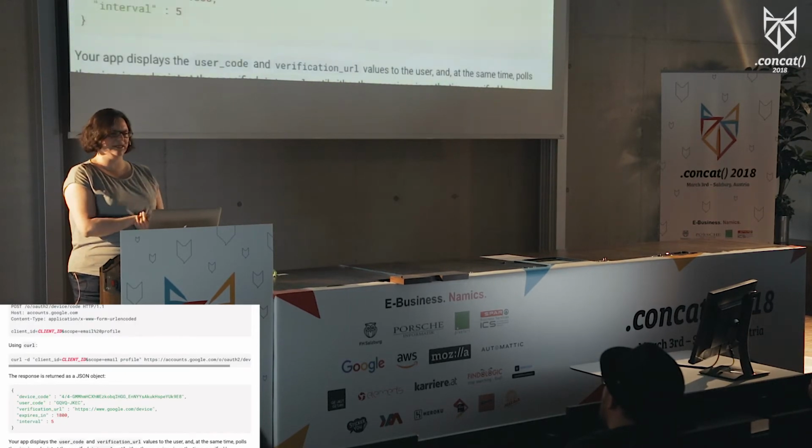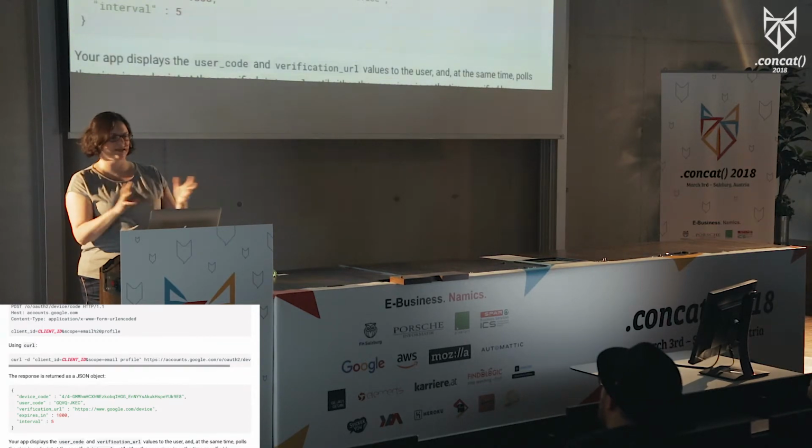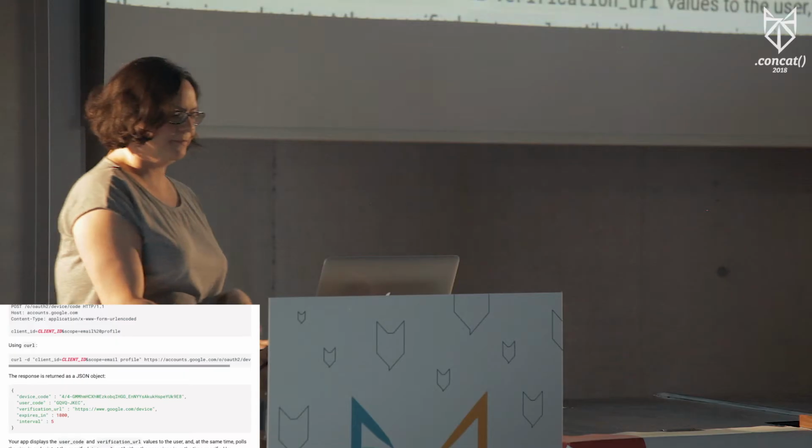And this is outlined in detail in Google's implementation. They call it user code and device code. So don't worry, Google thought of that.